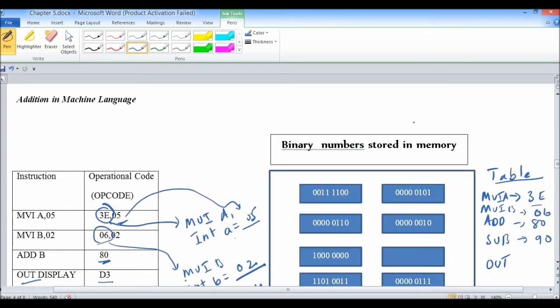Okay, how do we do that? You know that the decimal number 7 is converted into binary as 0111. So this is a binary number, and this 0111 is converted as 7 in hexadecimal.